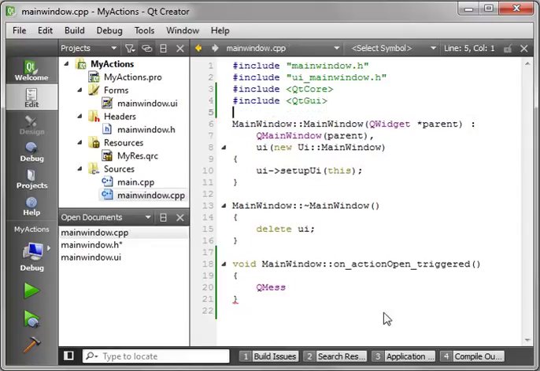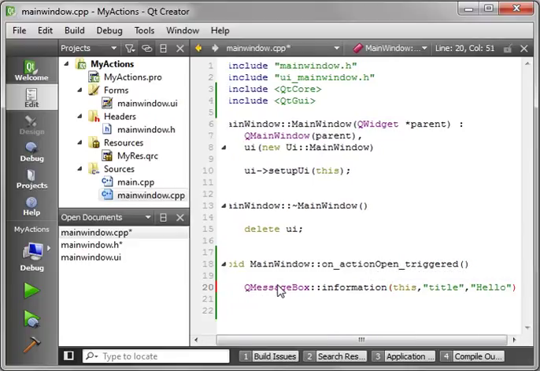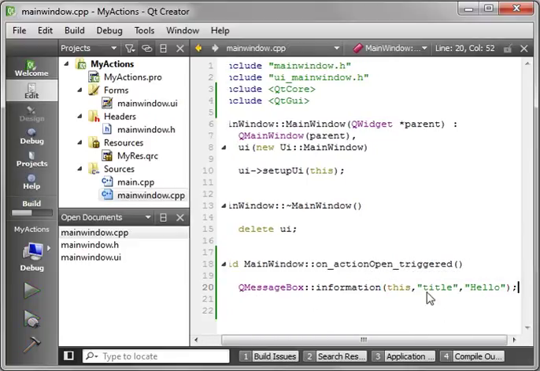So now we've got QtCore and QtGui, which gives us access to QMessageBox::information. Just very simply, when we click this, it's going to pop open a message box. Compile and run. Now you notice how it says on action open triggered.